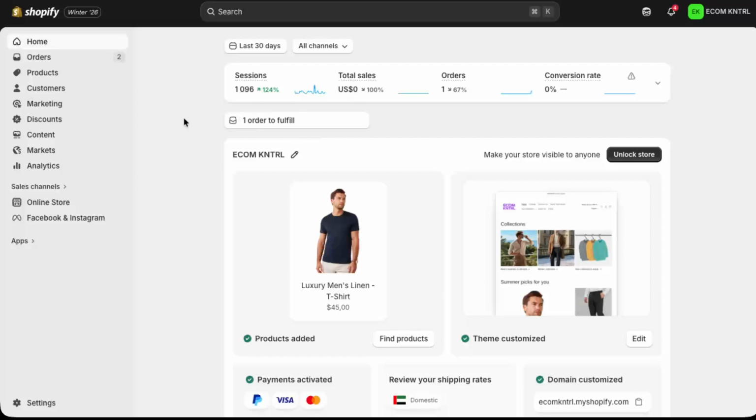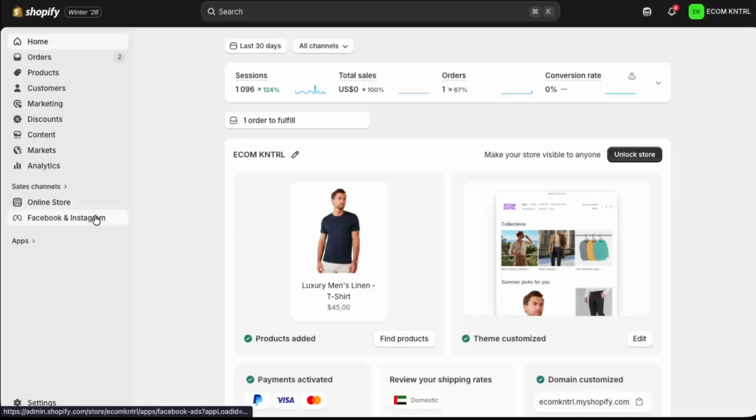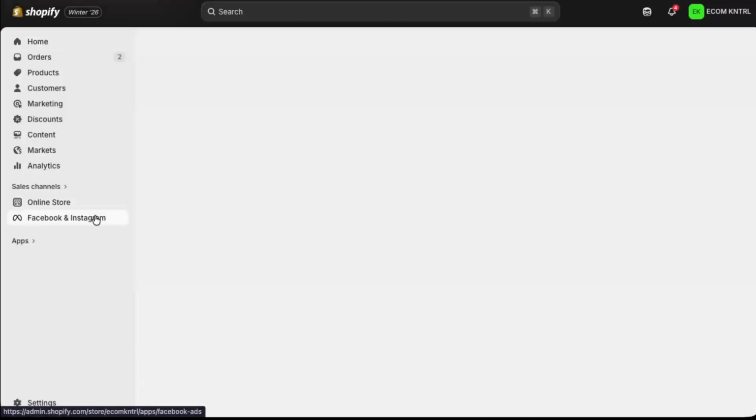From here, look over to the left-hand side menu and find the section where your sales channels and apps are listed. You should see an option labeled Facebook and Instagram, which is the official Shopify channel that connects your store to Facebook for ads, shops, and tracking. Go ahead and click on Facebook and Instagram to open its settings and overview page.